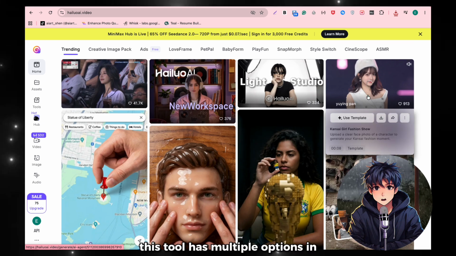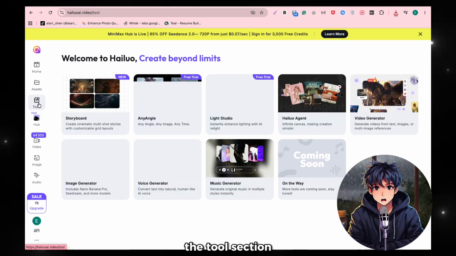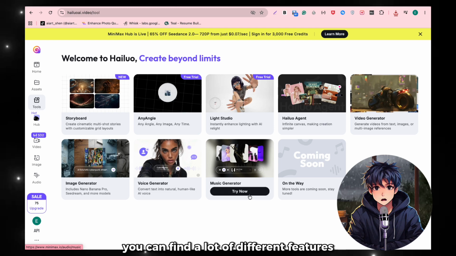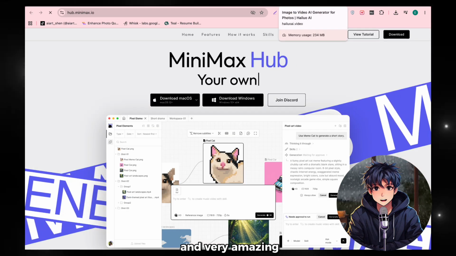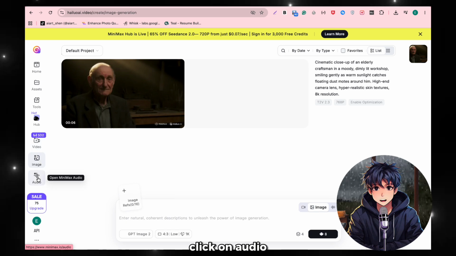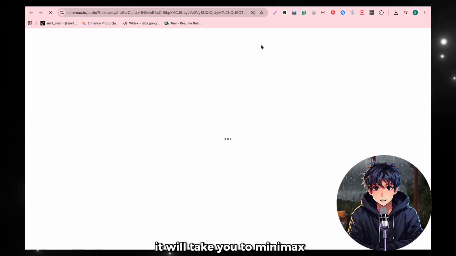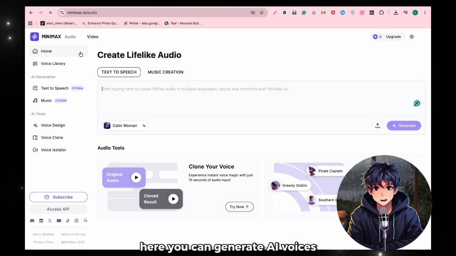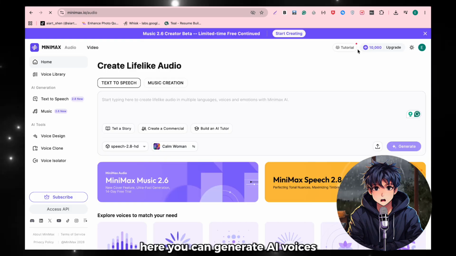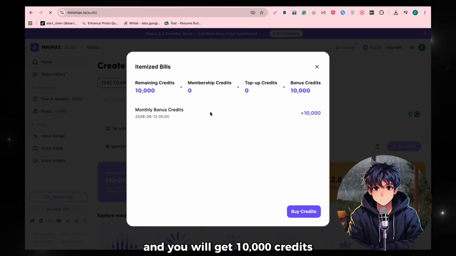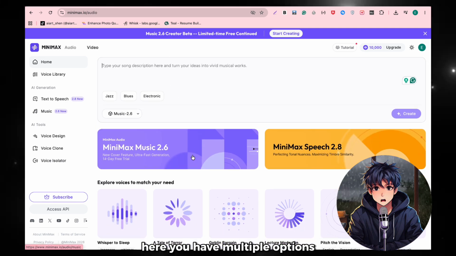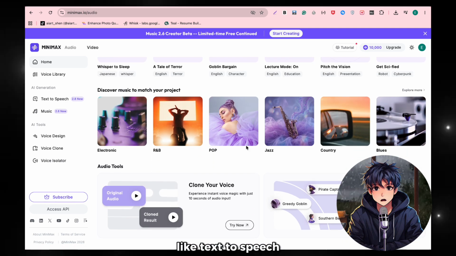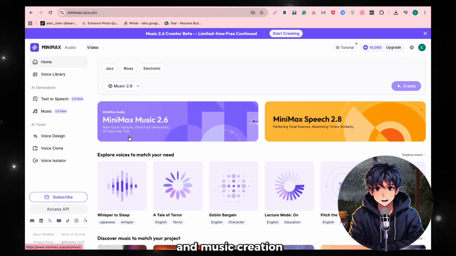This tool has multiple options. In the tools section, you can find a lot of different features, and here comes something new and very amazing. Click on audio. It will take you to MiniMax. Here, you can generate AI voices and you will get 10,000 credits. Here you have multiple options as you can see, like text to speech and music creation.